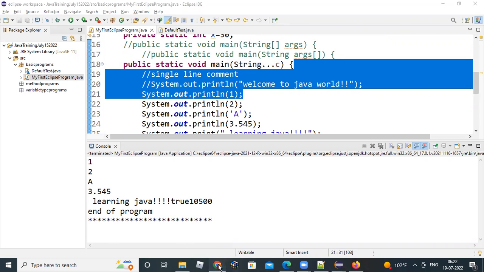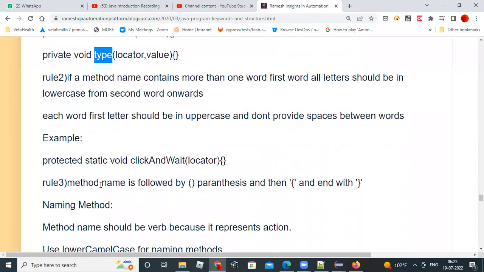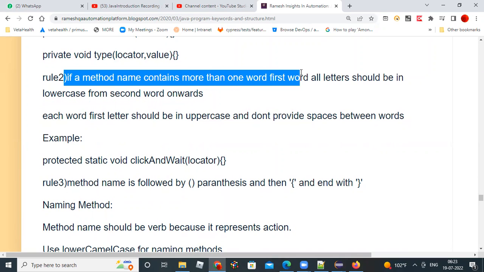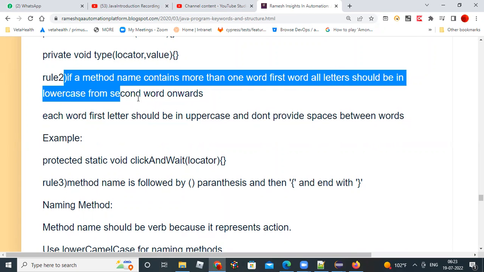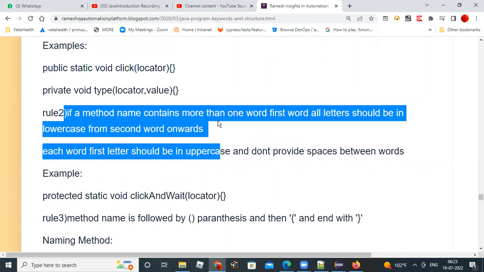So the naming conventions: rule 1 you have to follow is one word, followed by parentheses. Rule 2: if a method name contains more than one word, the first word should be all lowercase. From the second word onwards, each word's first letter should be uppercase, and don't provide any spaces between the words. Observe this.